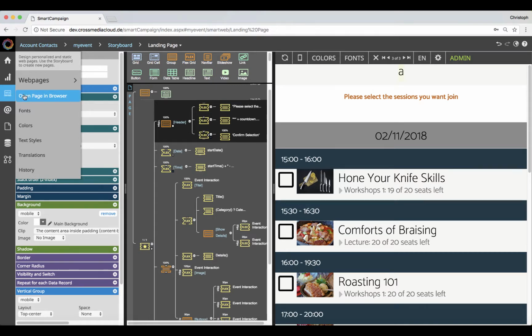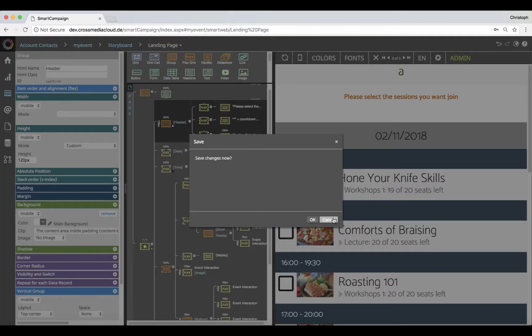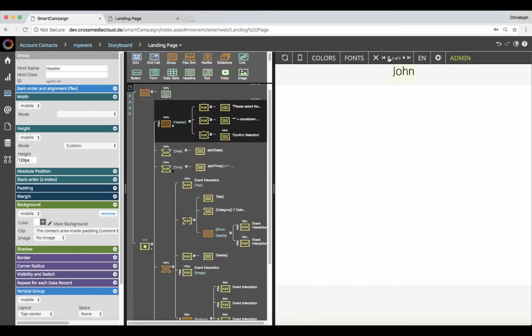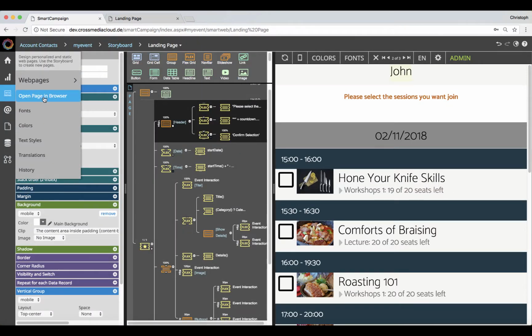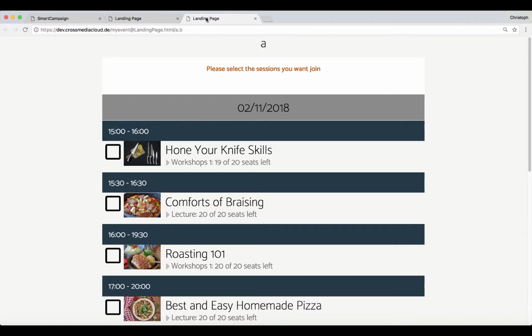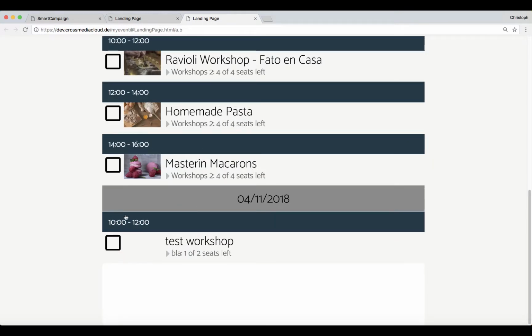and open it in the browser. So we do the same with the other record, with number 2. So open that in the browser as well. So we got John here and we got A here. So interesting, when we look at the test workshop, it just has 1 of 2 seats left because 1 is already booked by our first user. So when I click here and I go back to the other tab, I will see that this is sold out. So it immediately synchronized the data, so he can actually not book that.